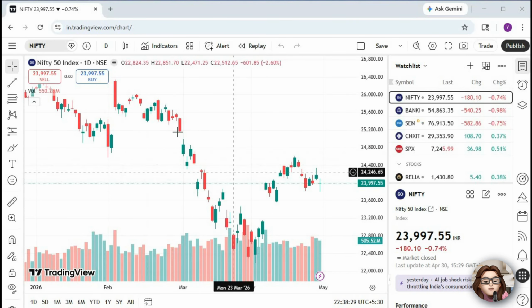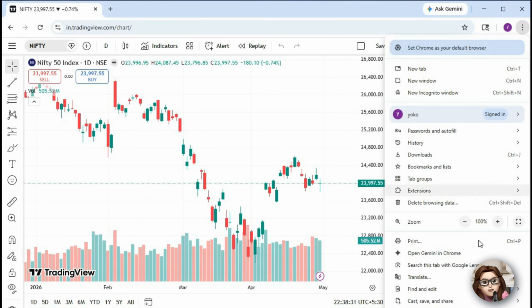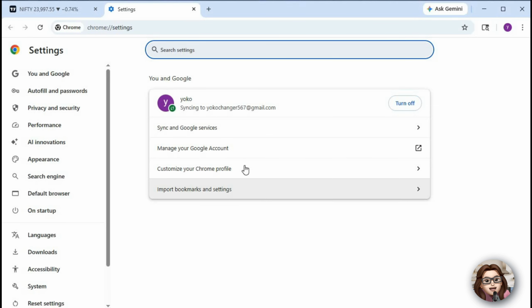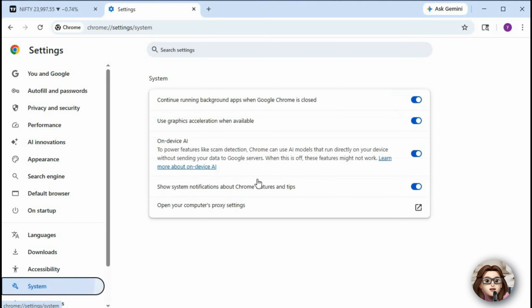If the problem continues, go to the Settings menu. Click on the gear icon at the top of your screen. Inside Settings, find the System section. Look for the option called Use Graphics Acceleration when available. If it's turned off, enable it.